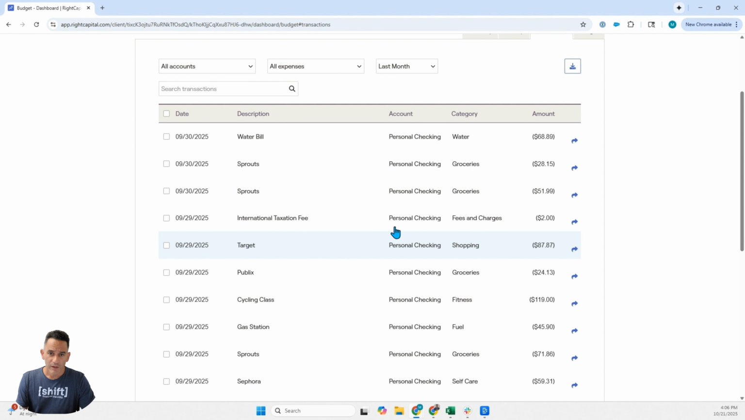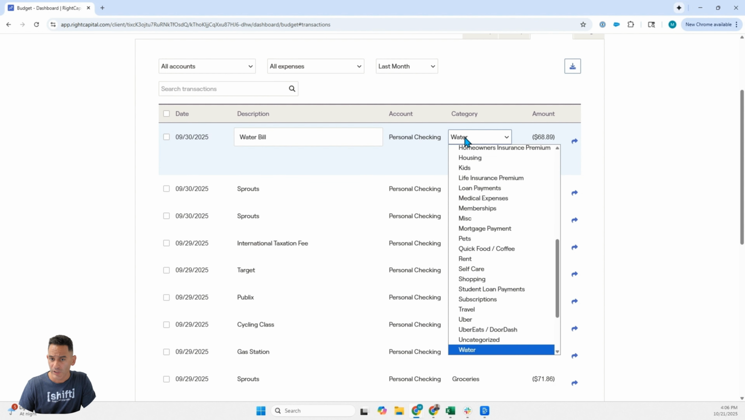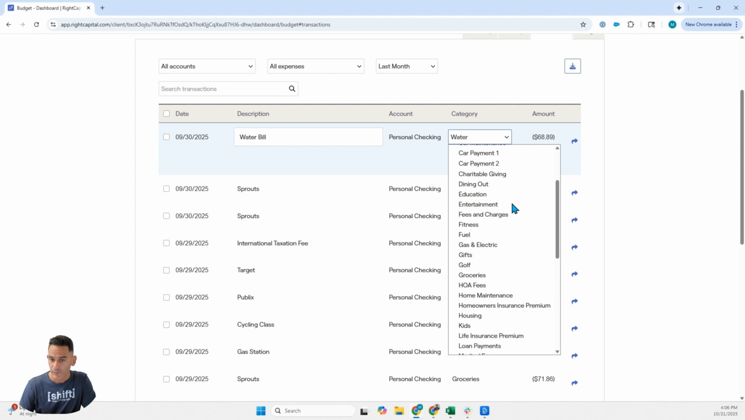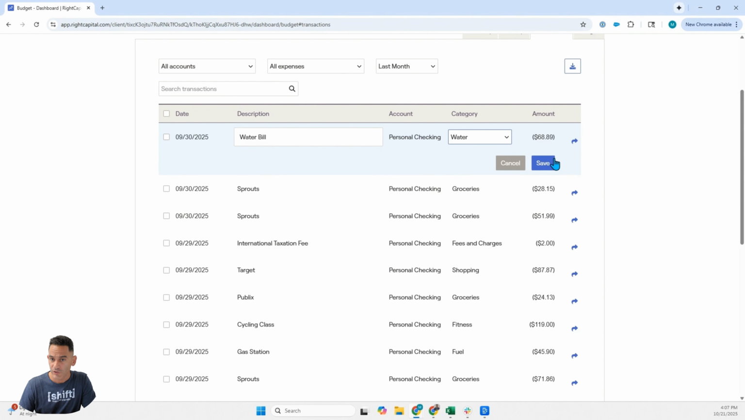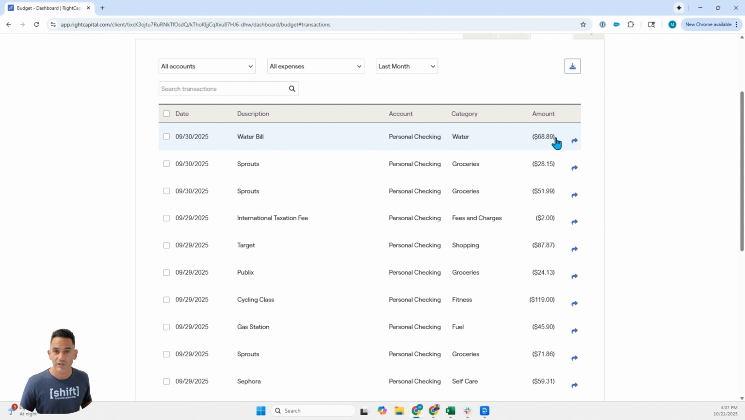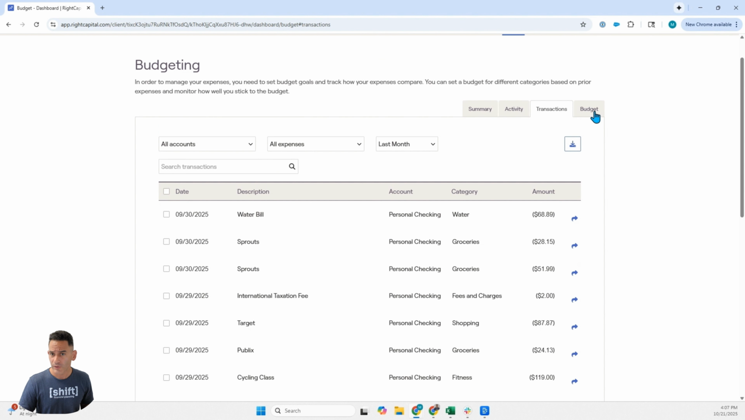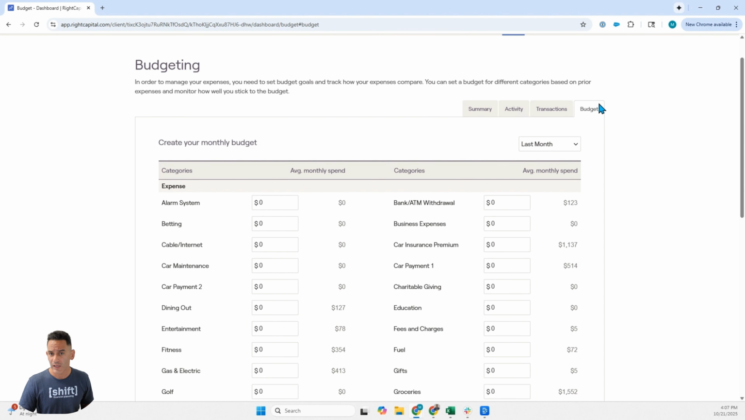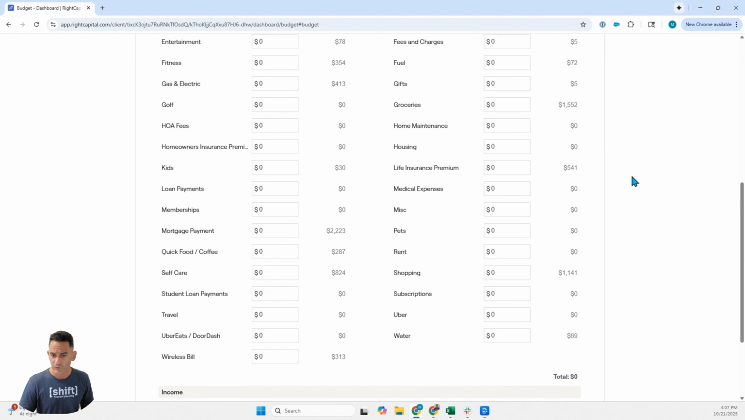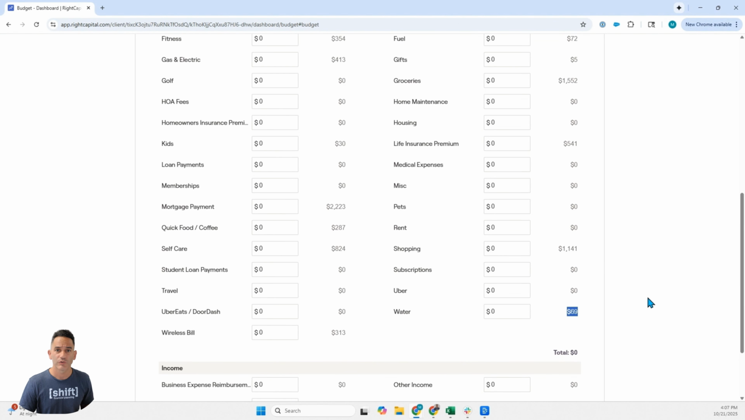So I've already updated all the categories, but you'll see that, let's say this water bill comes in, it doesn't say water as category, it says shopping. You're going to click here, you're going to choose the category, and you're going to be able to change it to water. Then you can save, and we've got it. That was $68.89. That number is going to now come over to the budget, and you'll see if we scroll down to water, bang, $69 for water in the month of September.